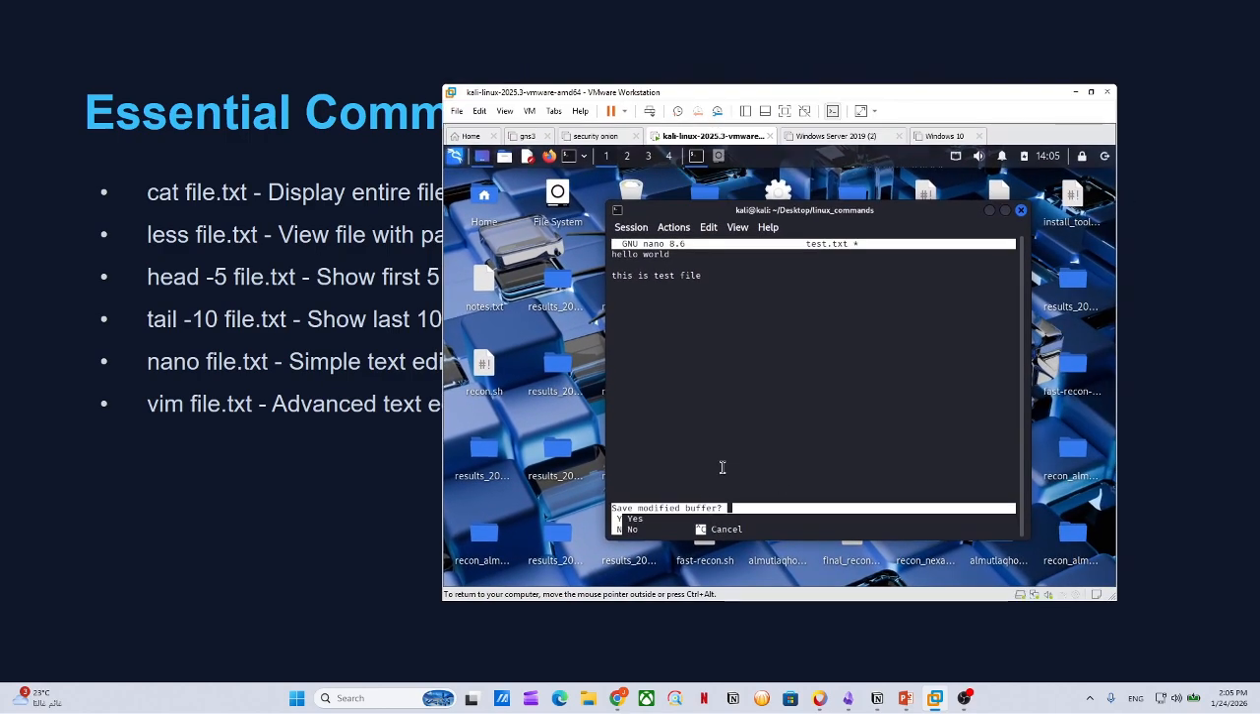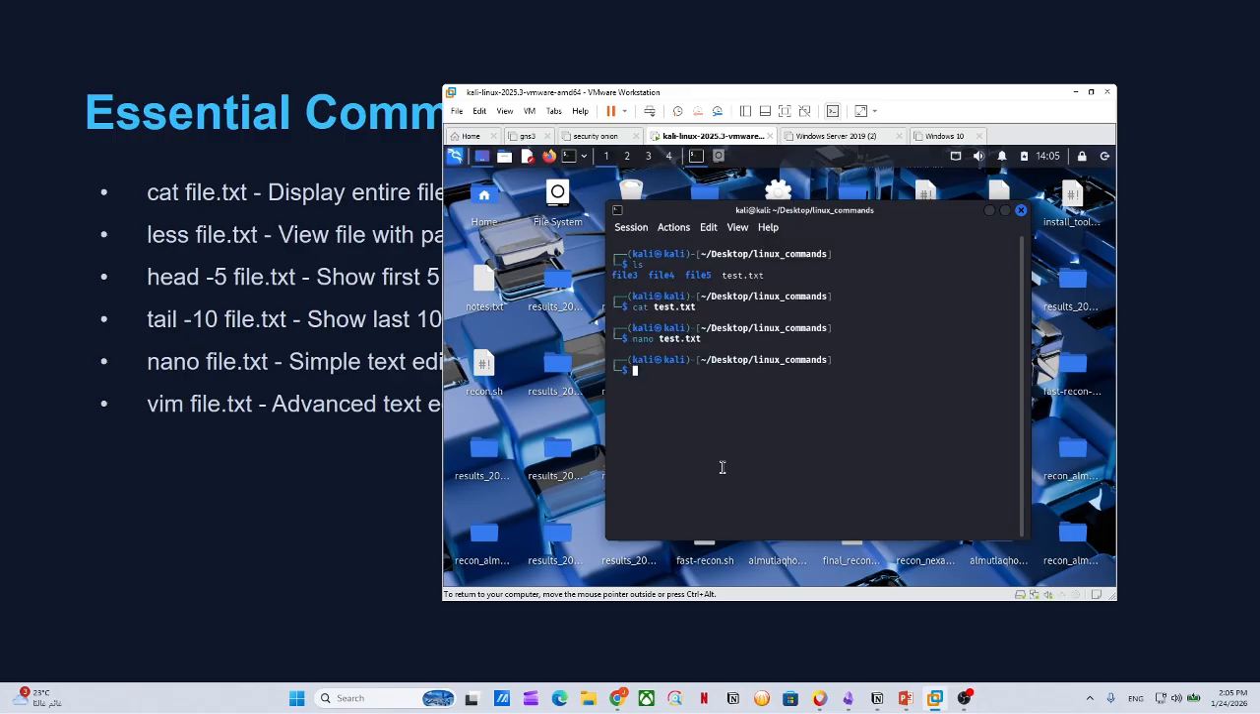Yeah, so I just click here, yes, it's going to save it for me. To check, cat test.txt. Yeah, you can see now it's saying hello world. This is a test file, right? This is what we wrote inside the test file.